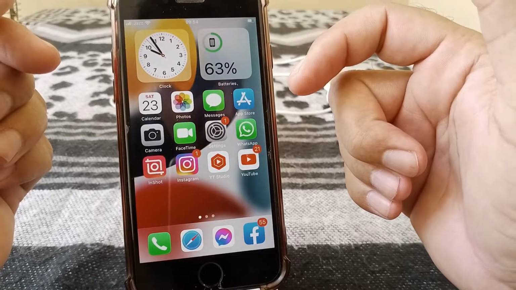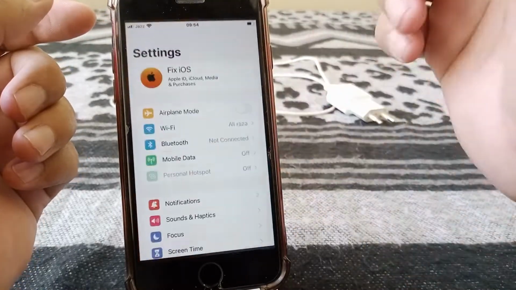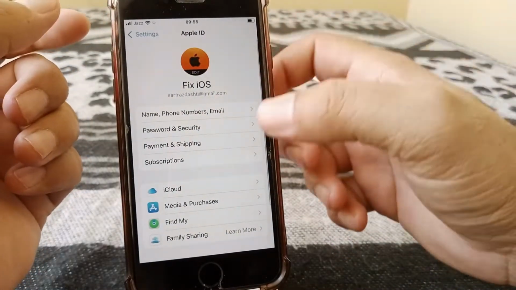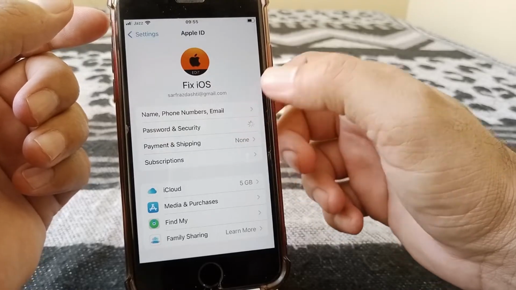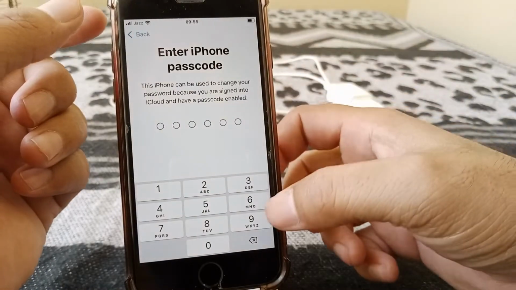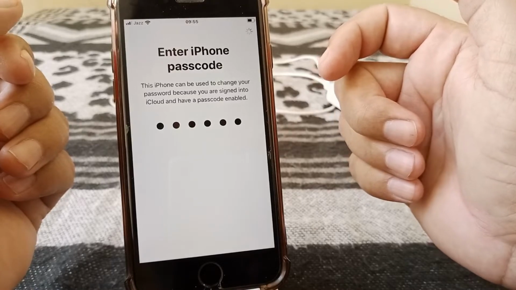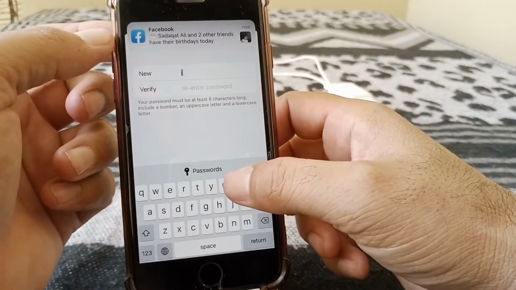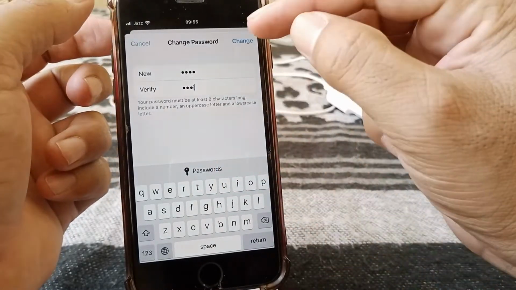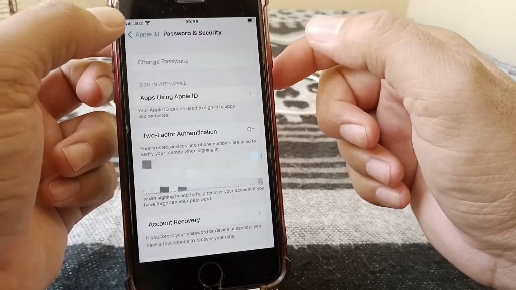If this isn't the case, we have a couple of steps to solve this issue. For that, open up the Settings app first, and then from here tap on your Apple ID. In Password and Security, change your Apple ID password. Give the passcode for your iPhone or iPad, then give your new Apple ID password and verify that one. And from here you can change your Apple ID password.